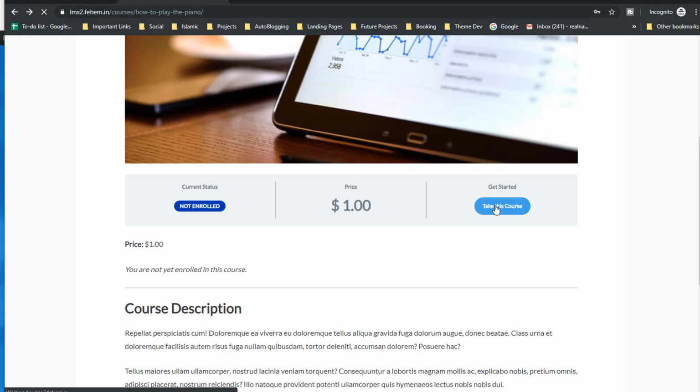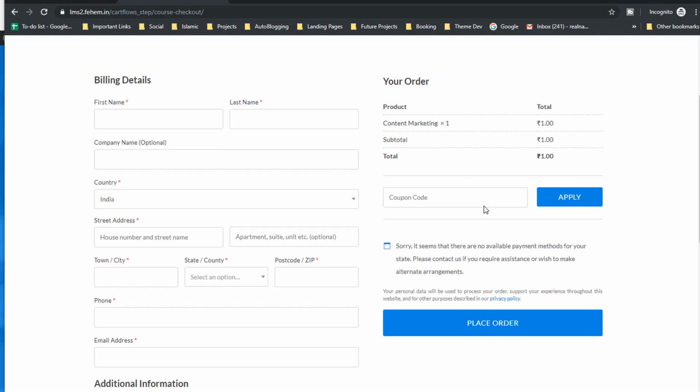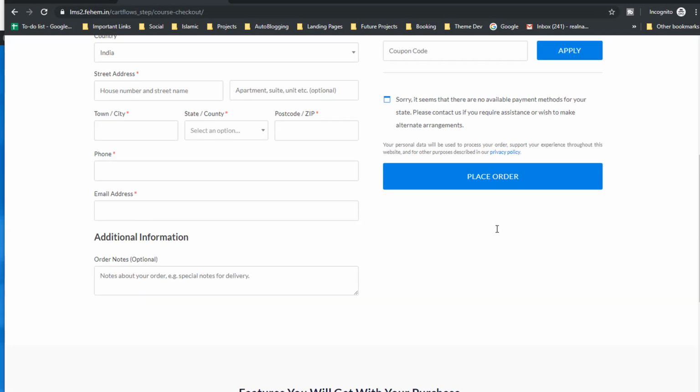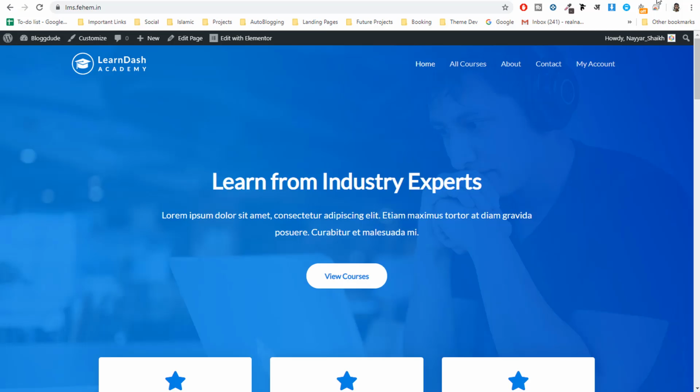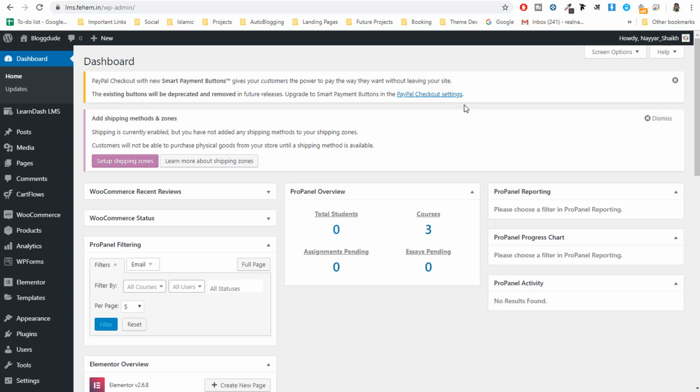When you click on this take this course button, you can redirect them to the checkout page, and from here they can be redirected to PayPal or some other pages. So let's see how we can do that using CartFlows. We have already talked about CartFlows. Let's see how to fix that. So we'll come back to the dashboard. Now the first thing we need to do, I have already explained, I guess, but let me just show you again.